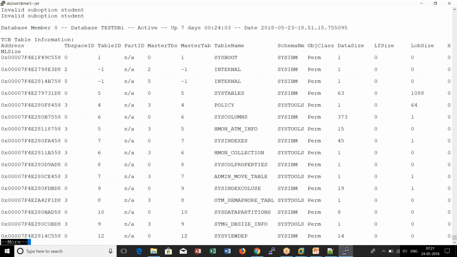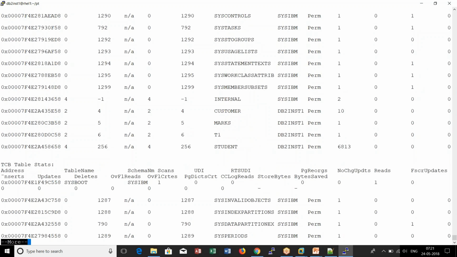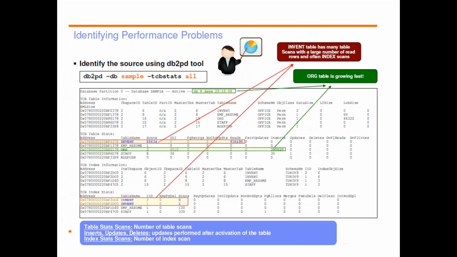No, it's not giving me what I want. Okay. Hyphen TCB stats all. So you look at some of the arrows here, I'll explain.